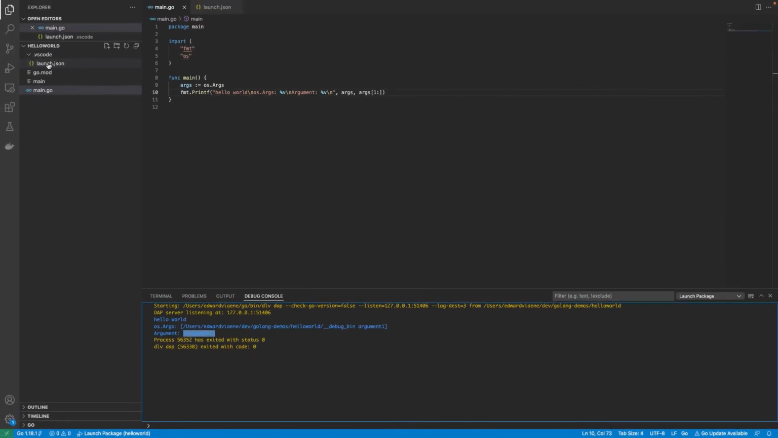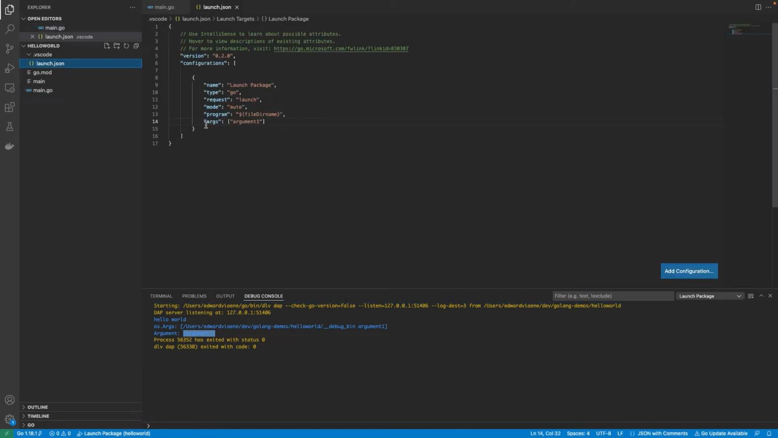So you can have your launch.json where you can define extra arguments, and then they will appear here in the debug console in the output when this program is executed. So when you want to pass arguments to your program, you can do that here.